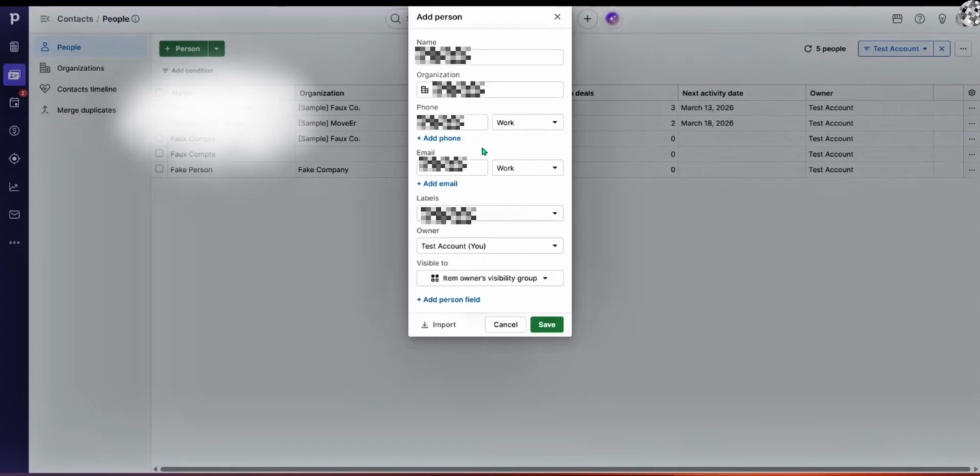When everything looks good, confirm to create the contact. That's all there is to it. You've just added a new person or organization to Pipedrive. Repeat this same process whenever you need to, and keep your contact list neat and up to date to get the most value out of your CRM.